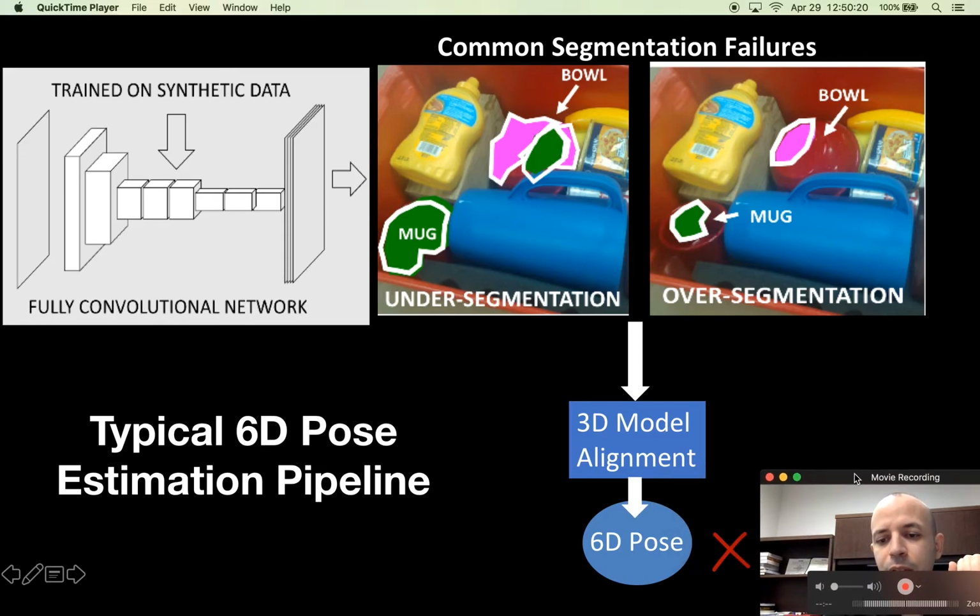But if you do that, you're going to run into a lot of problems. We tried that because segmentation is far from being perfect. Sometimes you under segment, sometimes you over segment the objects, and the slightest errors can lead to a big problem when it comes to 6D pose estimation.